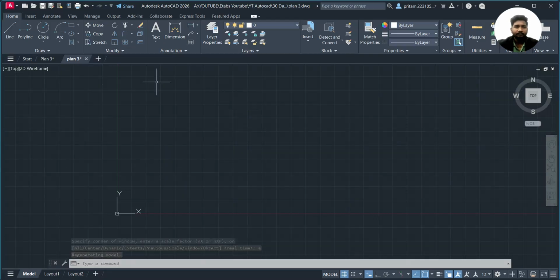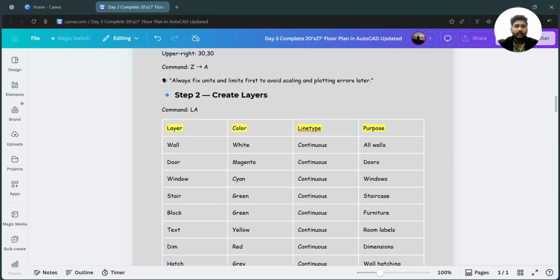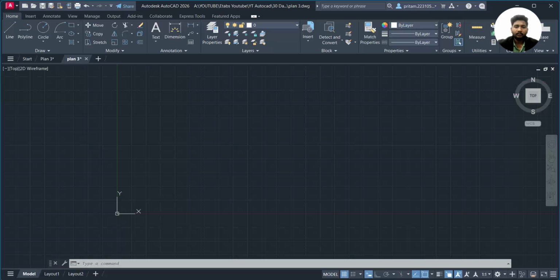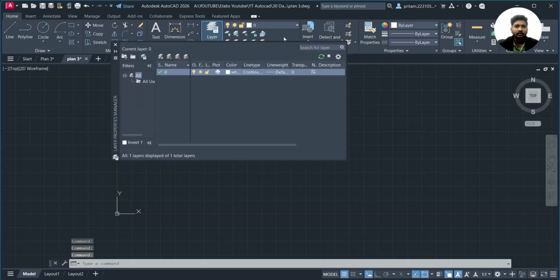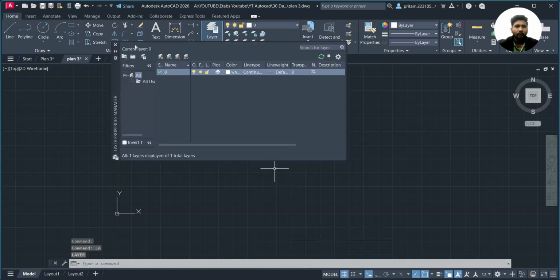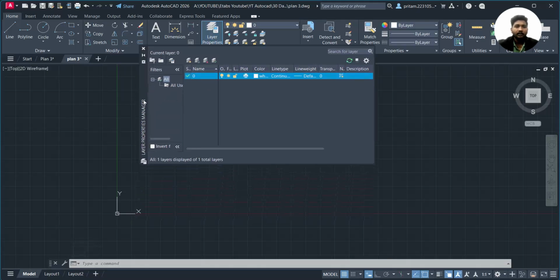Okay, then after we will start with our step 2, that is to create layers. We will be adding this many layers: wall, door, and so on. There are basically 1 2 3 4 5 6 7 and 8 layers. We will be adding each of them. Just go to the layer, or you can just directly type LA and enter, the same window will open, and you can directly go to the layer properties, and the same window will open.